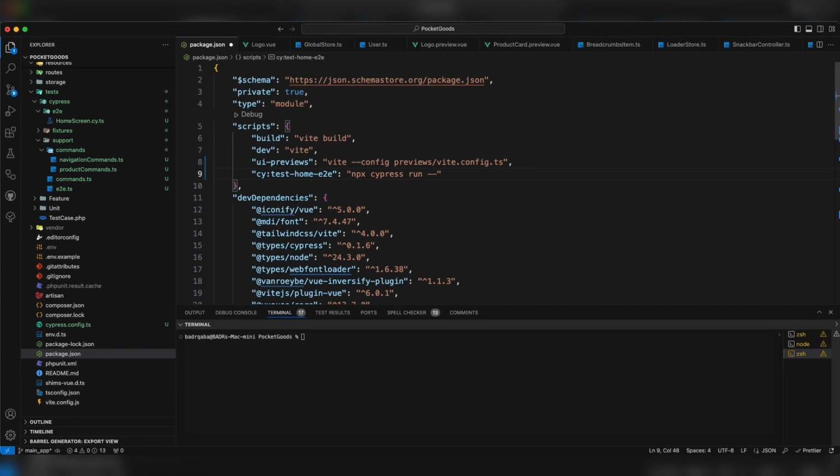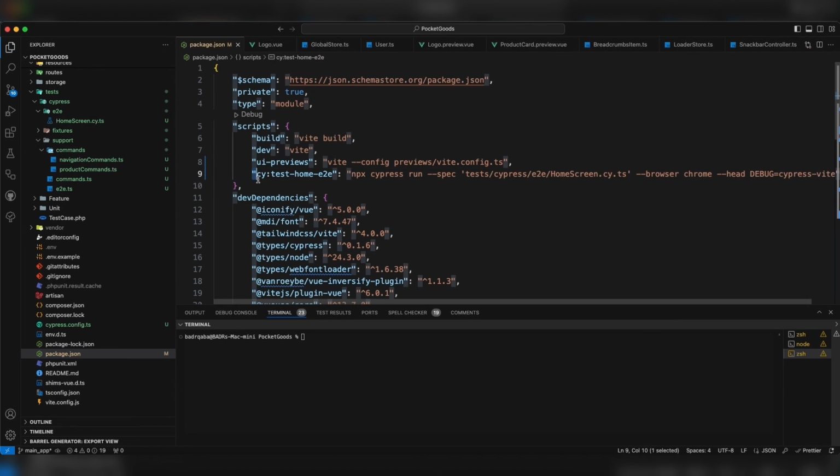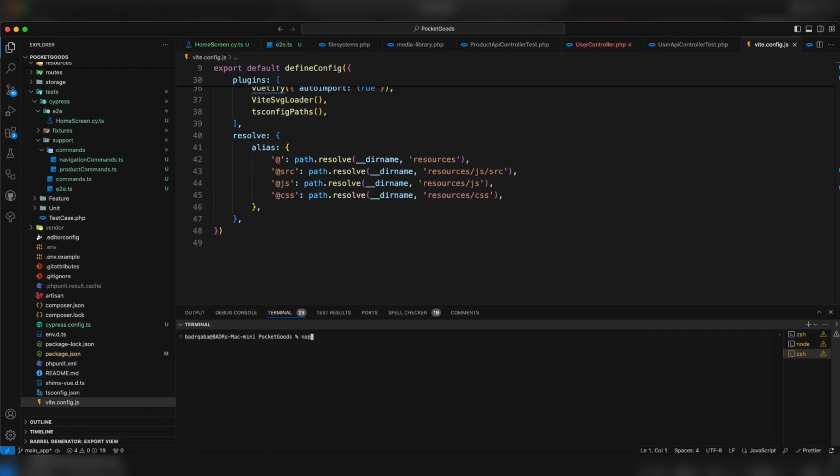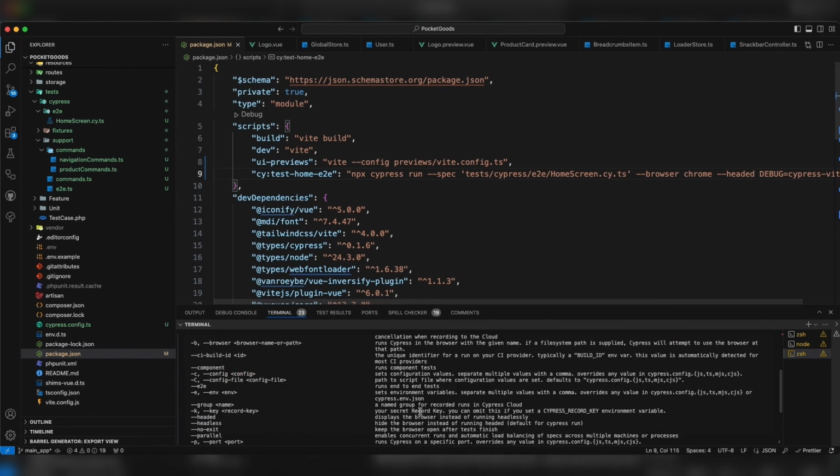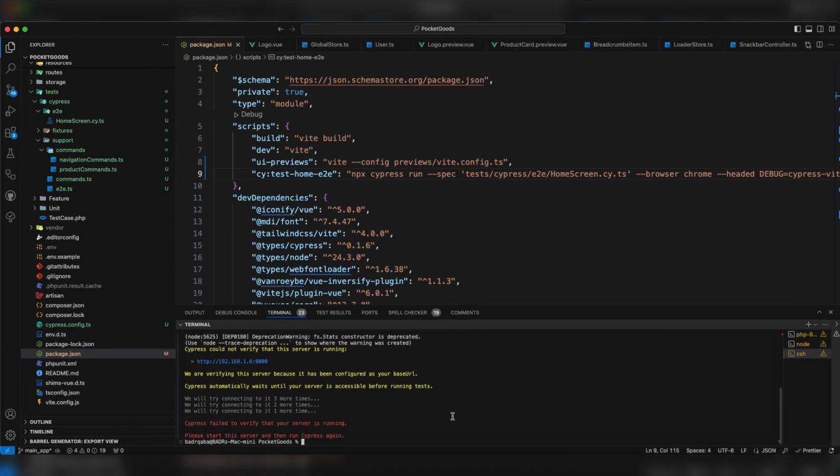We need to define the specs. We would like to open the browser and test in the browser, and we have to specify which end-to-end test we would like to run. So let's do npm run. There is a problem here. There is a typo here: headed, not head. Let's try again.